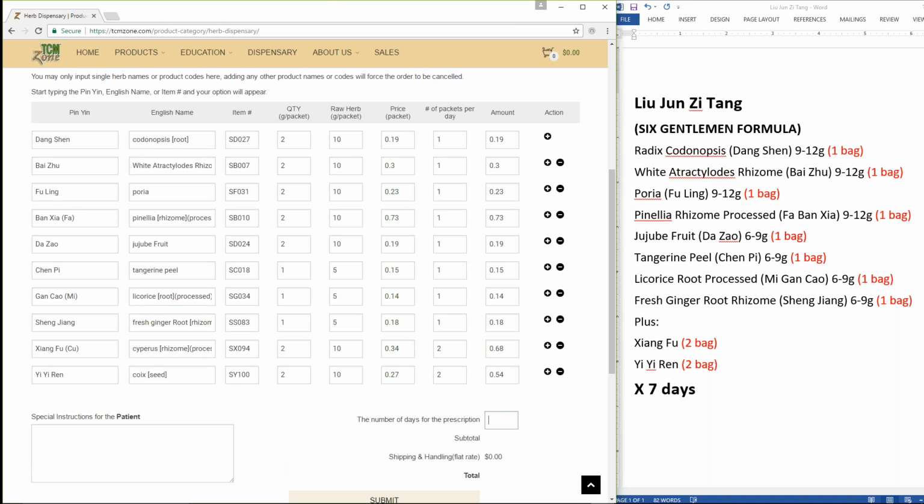So we have all of our single herbs here. This is your daily prescription. This particular patient is going to be taking 1 packet of each of these, 2 packets of each of these daily. Now, how many days do I want this patient to be on this particular prescription? That could be 3, 5, 7, 10, based on maybe when you're going to see the patient again in your clinic, or maybe based on the specific condition. Maybe it's a strong formula. You only want them to take it for 3 days. This particular formula, I'd like to see them take it 7 days.